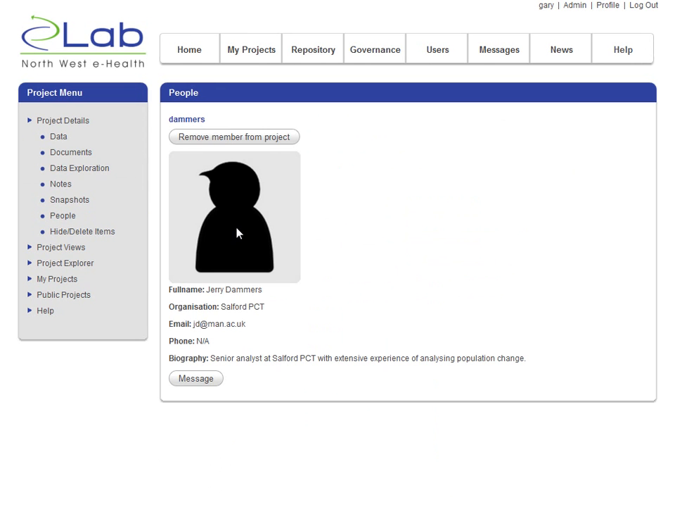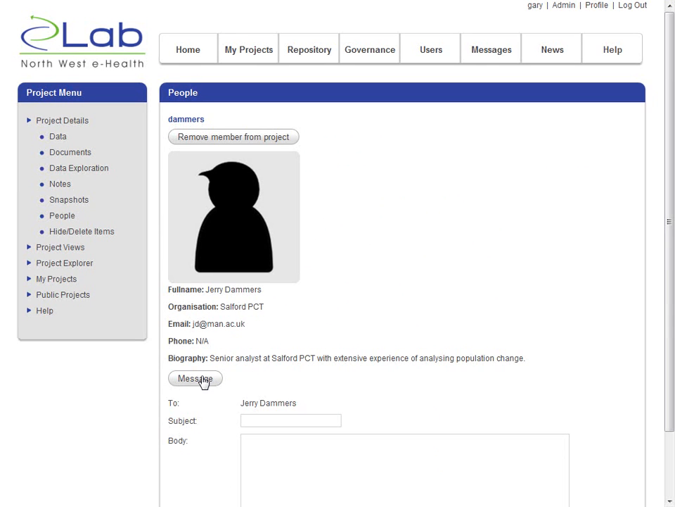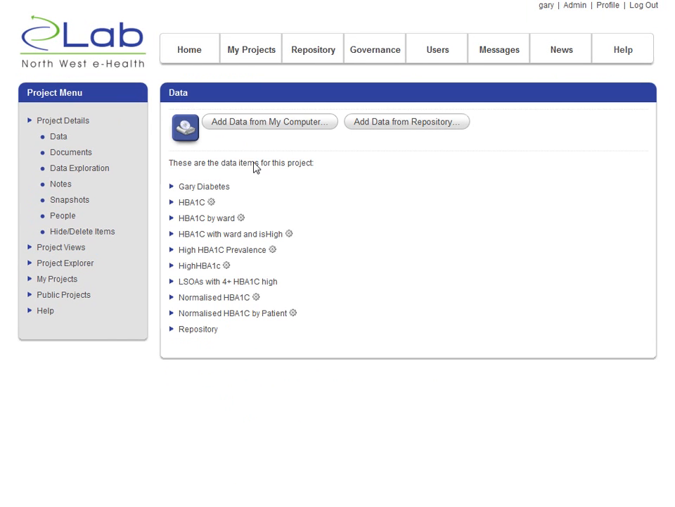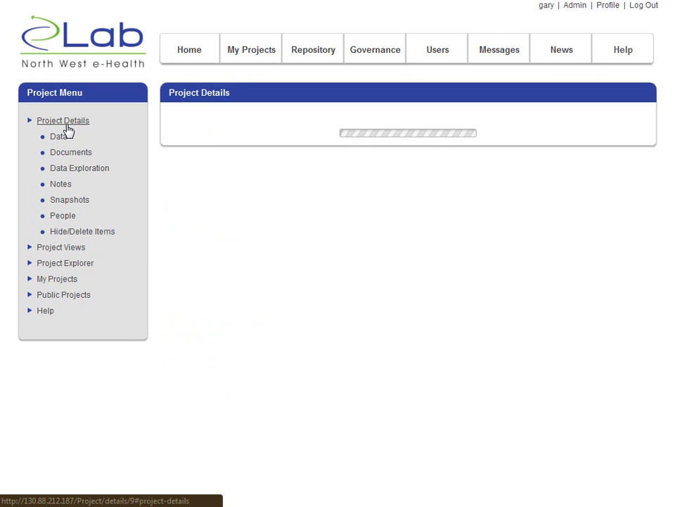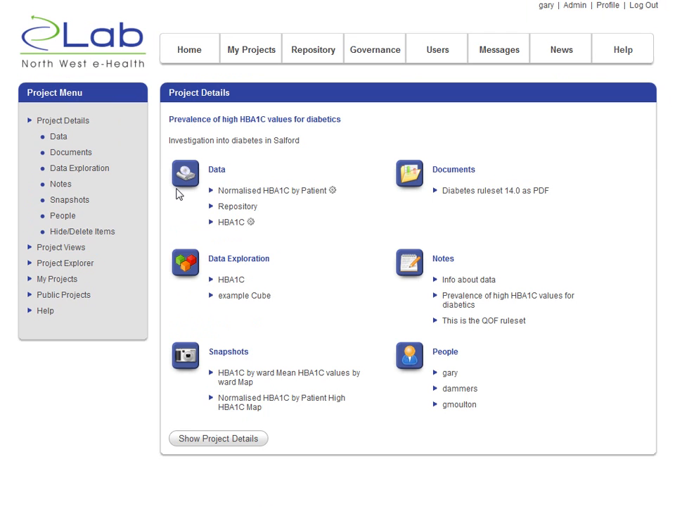Another part of the application is the people section. These are the people who have the ability to view the project and work with the project, and we can see information about them, what their biography is, and we can search across those to find people that we're interested in, as well as send them messages. Finally, we can also add data from our computer if we want to directly.